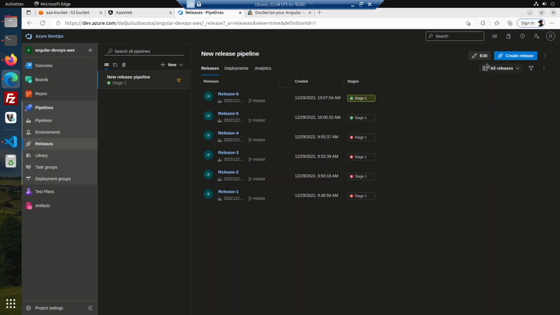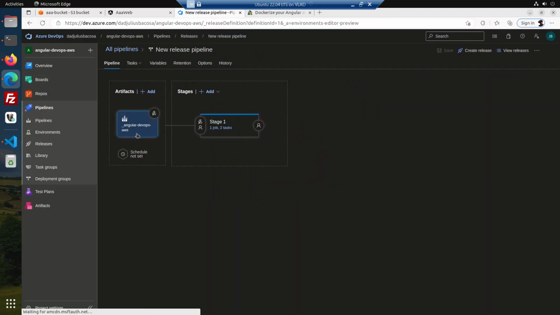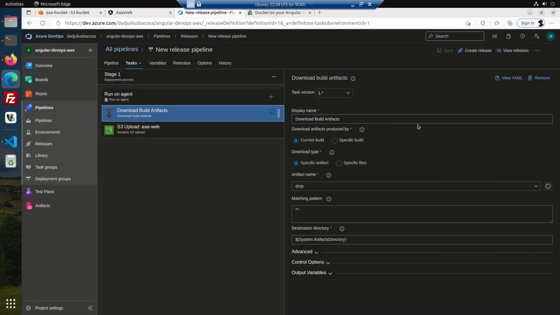Then in our release, if you go to edit, we have the artifact here, and then these are the stages. The stages download the artifact that we published in the pipelines. The name is the artifact name, and this is the destination directory where it's going to be downloaded.